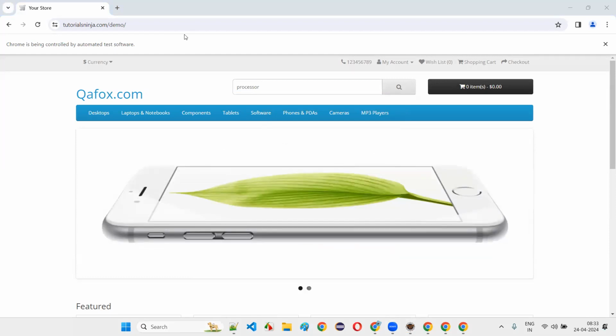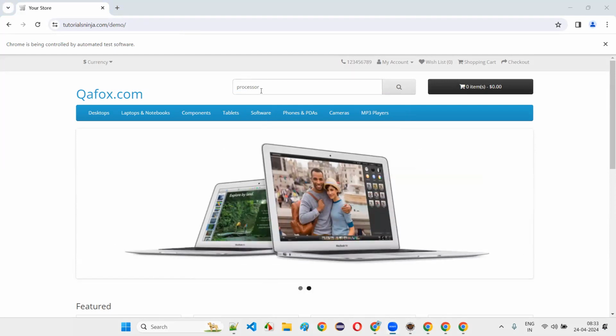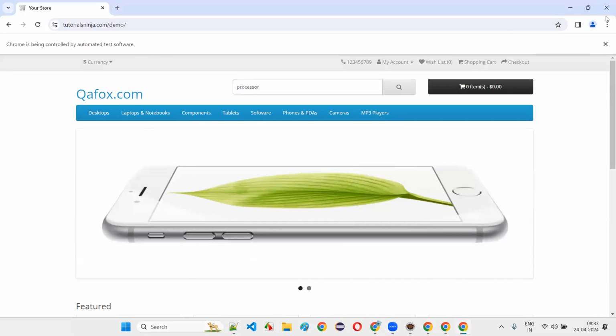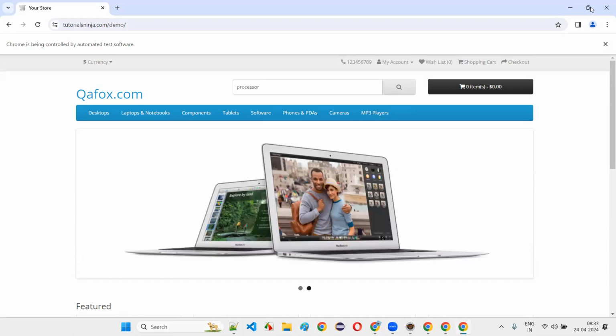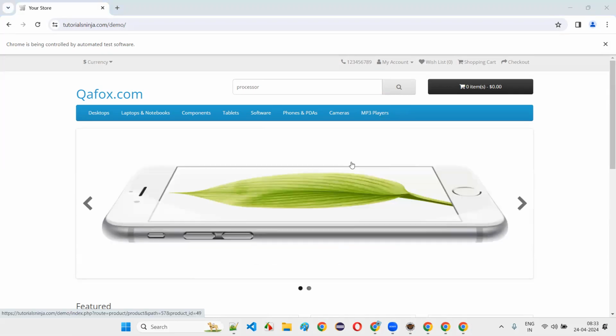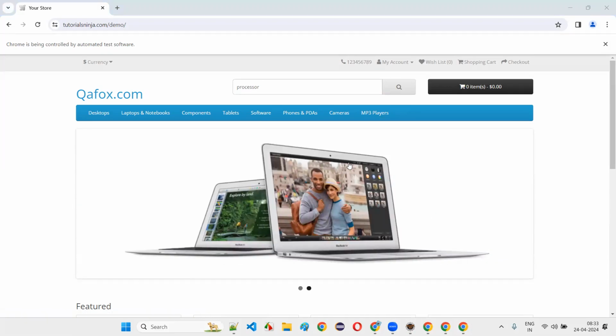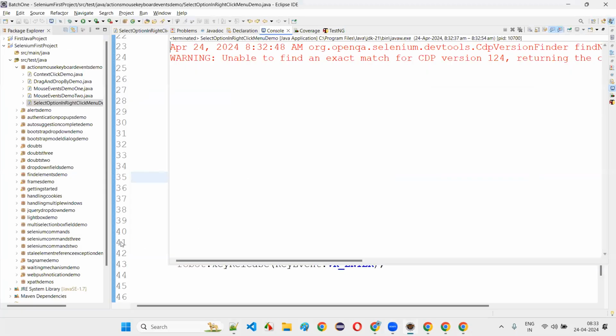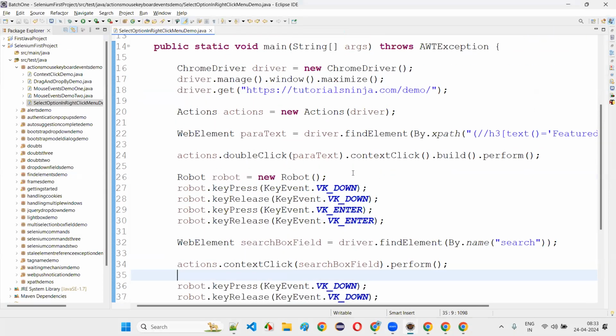Just type C in the chat box if this is clear. You are able to automate this. This is a real-time thing that you may come across. So use some Thread.sleep. If you want to see it in a slow manner, you can do that. Thread.sleep you can do.